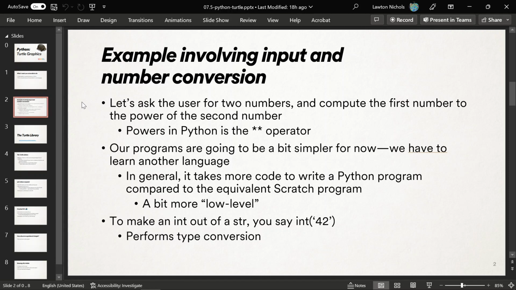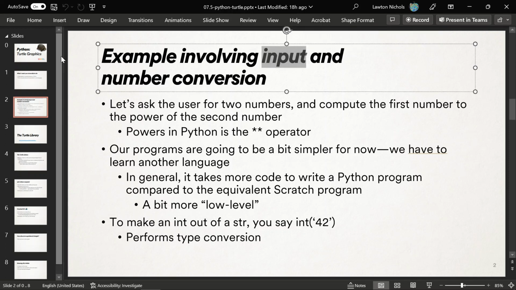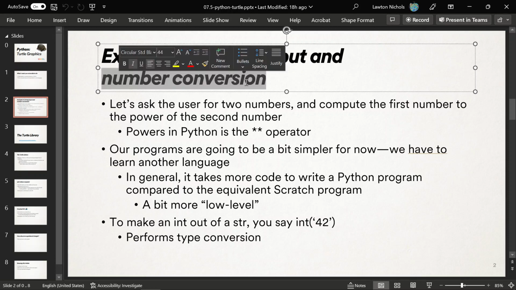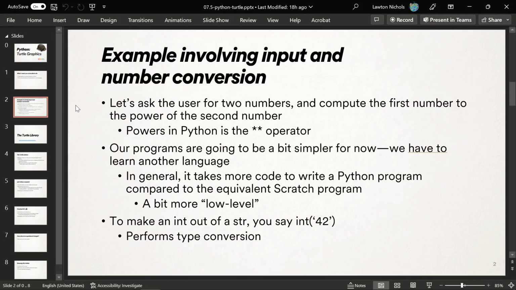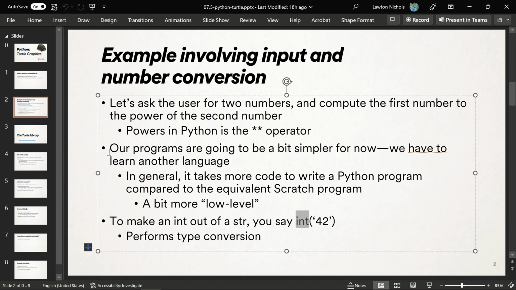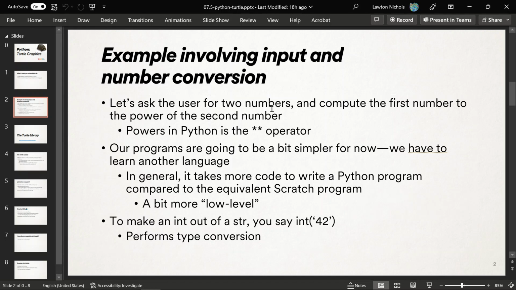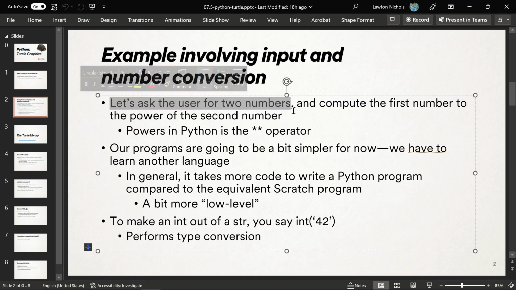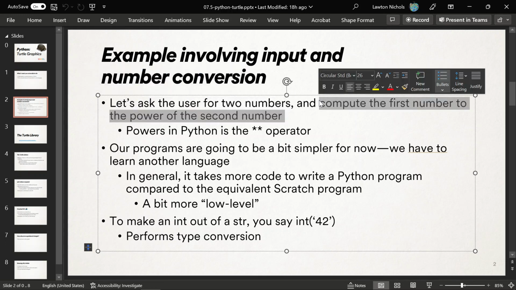But before we get there, I would like to give you just another example that gets input from the user with the input function and then also converts numbers by using the type as the function. Okay, so let's go back to all this and remember it. Let's ask the user for two numbers and then compute the first number to the power of the second number.